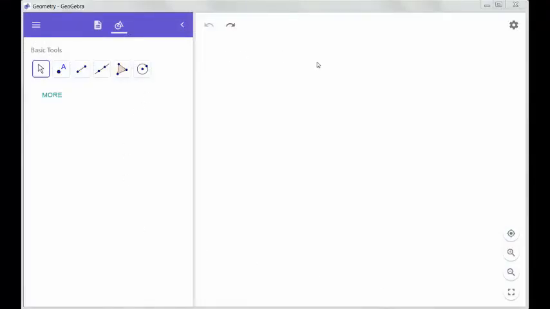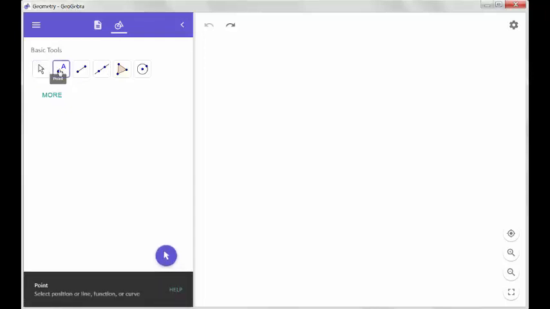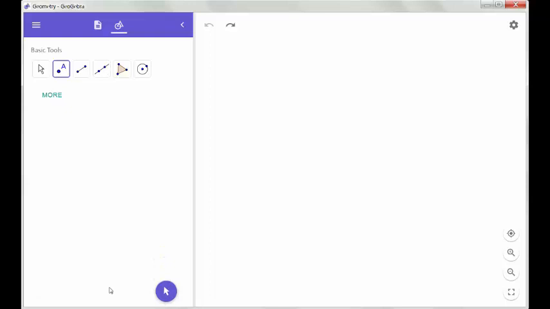Alright, so this is GeoGebra Geometry. On the right, there is a copy of the Euclidean plane for you to play in. This is called the graphics view. On the left, there are a variety of tools that you can use to play with geometry in the Euclidean plane. For example, you can click on the point tool. It brings up a little description of that tool for your reference.